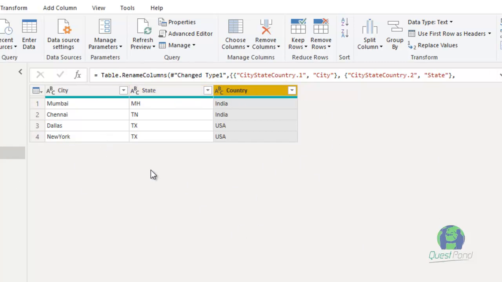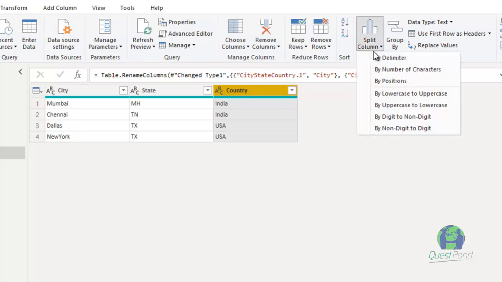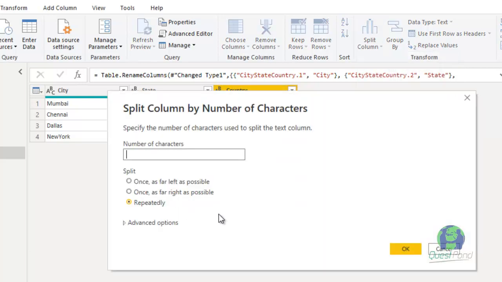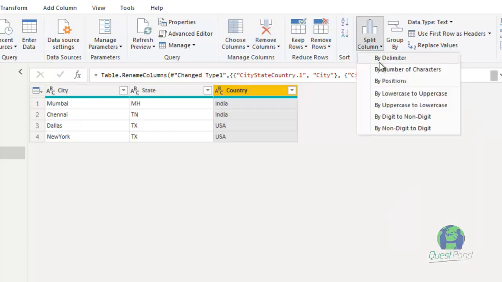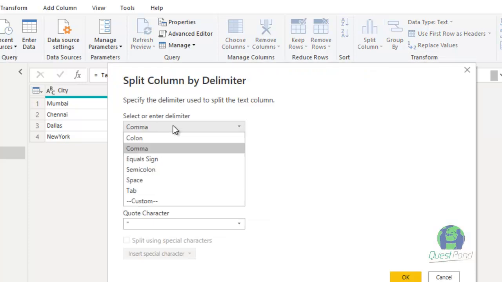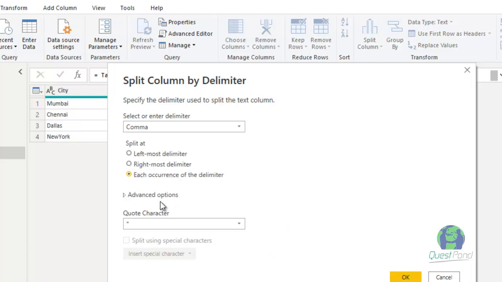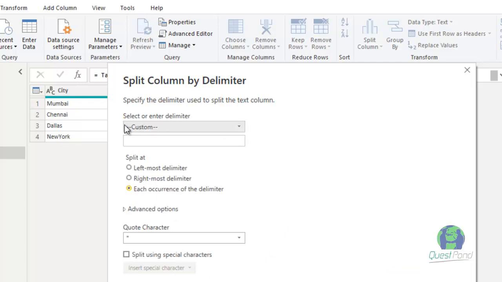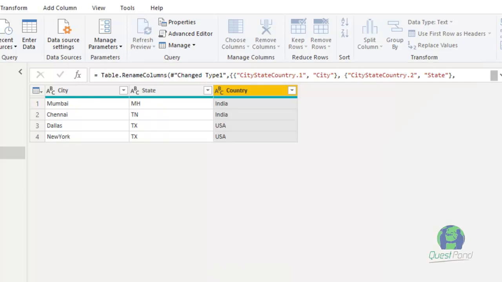So this is the use of the split function. You have this split function via the delimiter, via the position, via the number of characters, or you can use it via the delimiter with some special delimiter here. You can see colon, equal sign, semicolon, space, tab, etc. In case you don't have it, you can use a custom one also, like we did here. So this is the use of that split function.